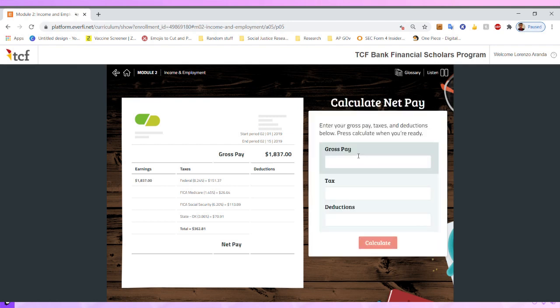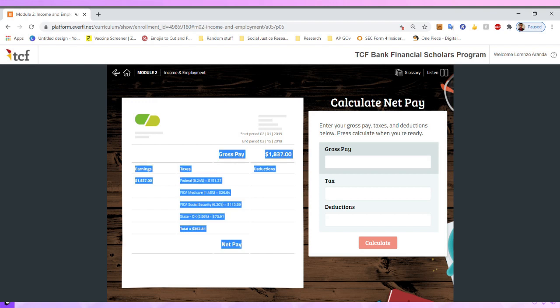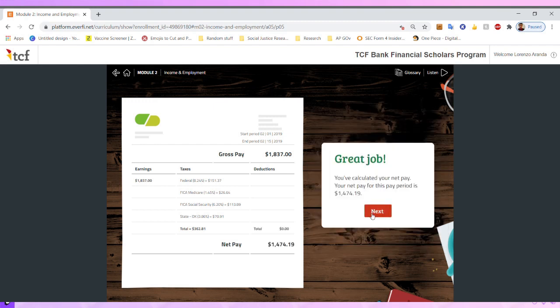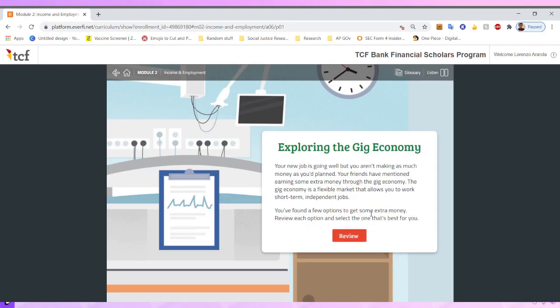So what this is asking is for gross pay, which is this number here, or the amount we make before taxes. Then tax right here is in this column here. Make sure you copy and paste. Boom. Then deductions is blank, so you put 0. Calculate. This is how much money you make after taxes.